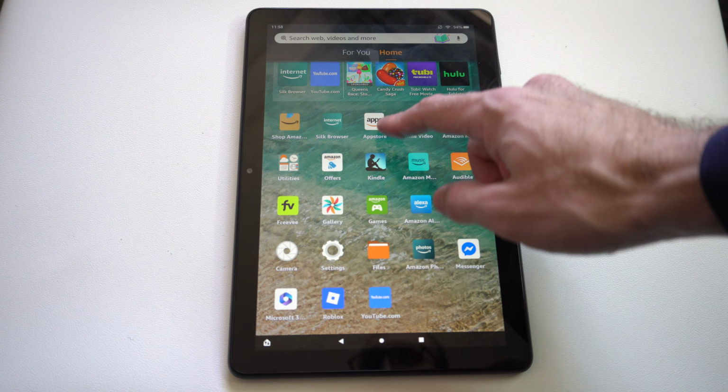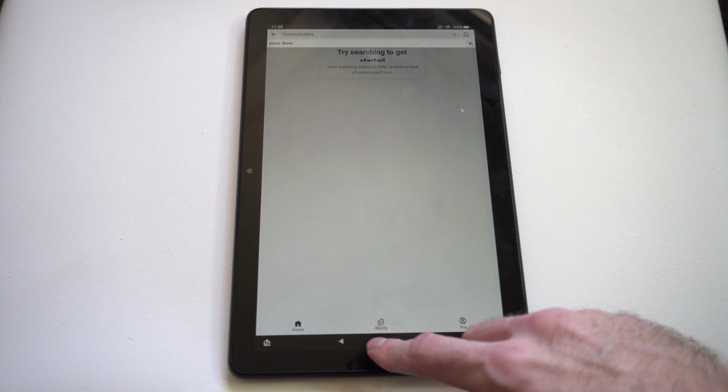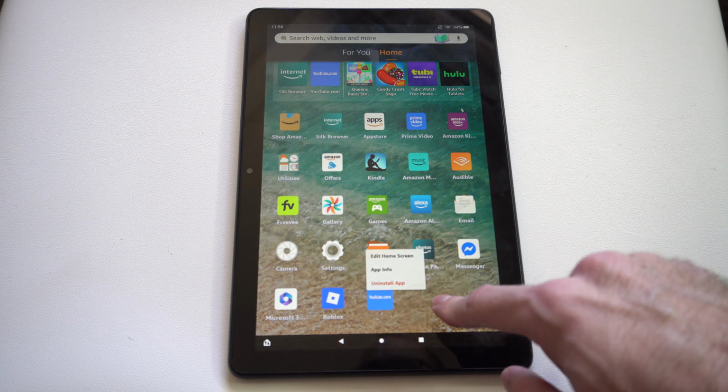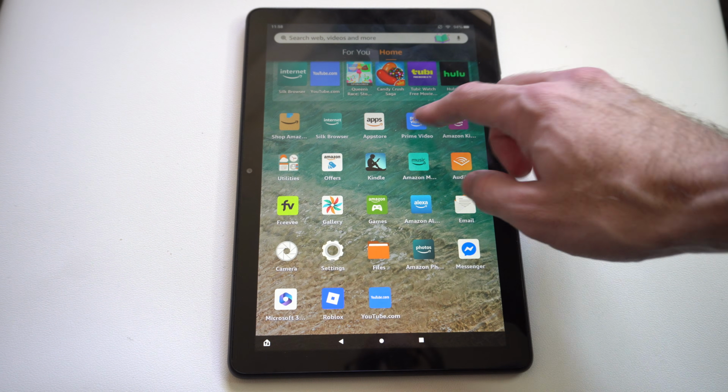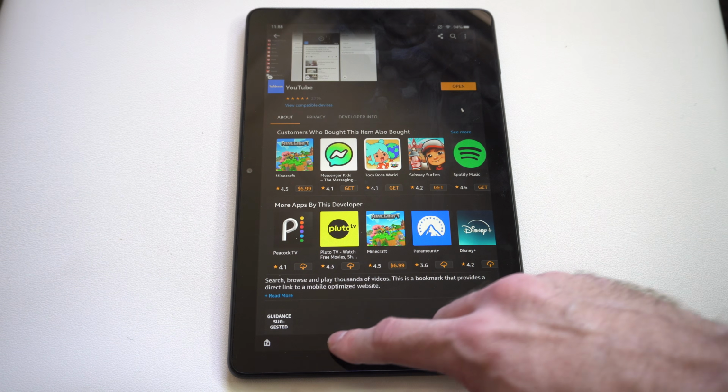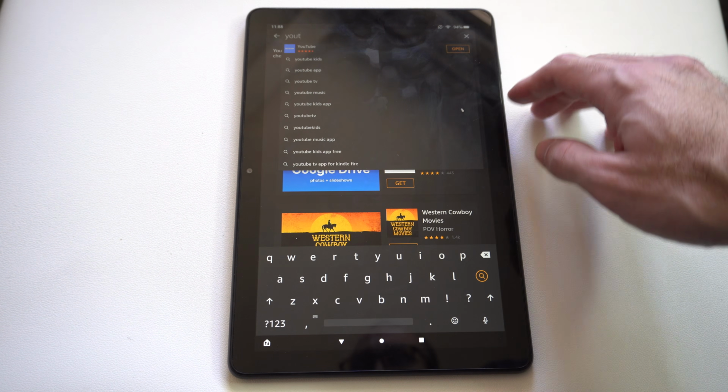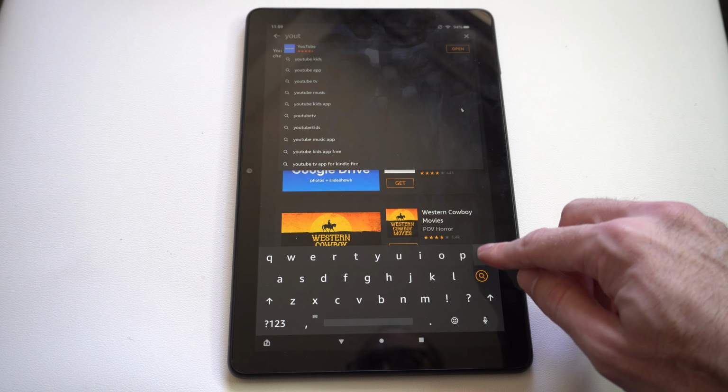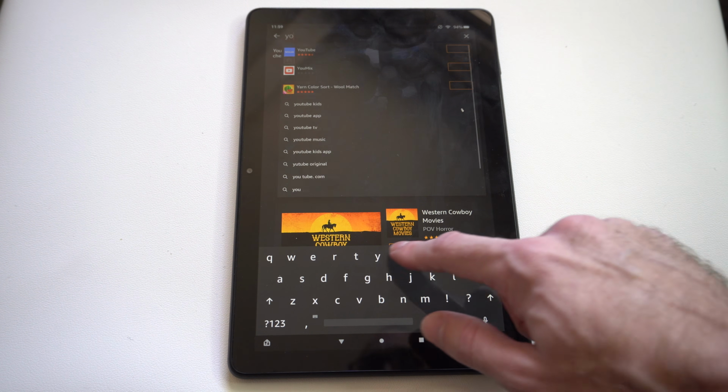So we can just go to the App Store right here. You can see I have YouTube on here already. It's a little app. It looks like it has a web URL on it. So let's go to App Store right here, and then go back and just go to search on the top and just type in YouTube. So when you type in you might see it pop up.